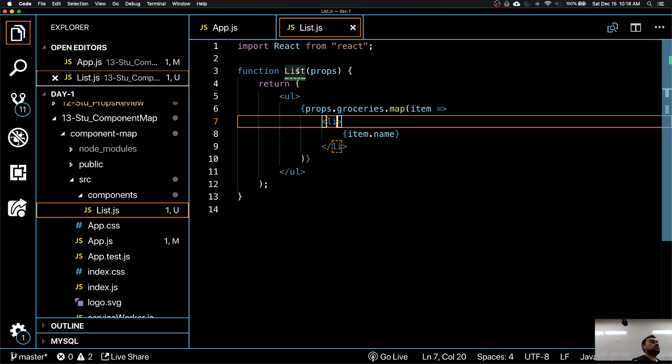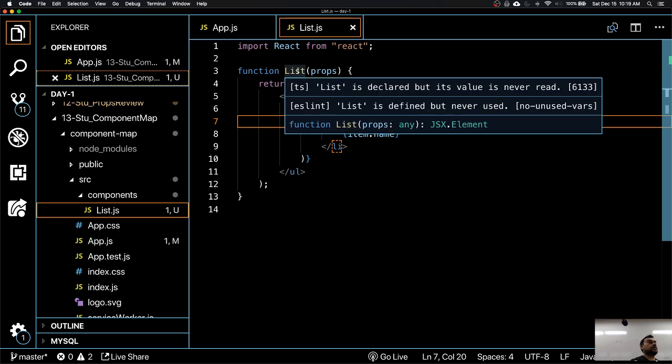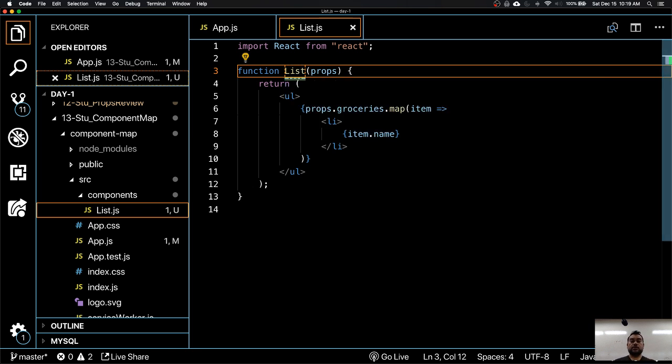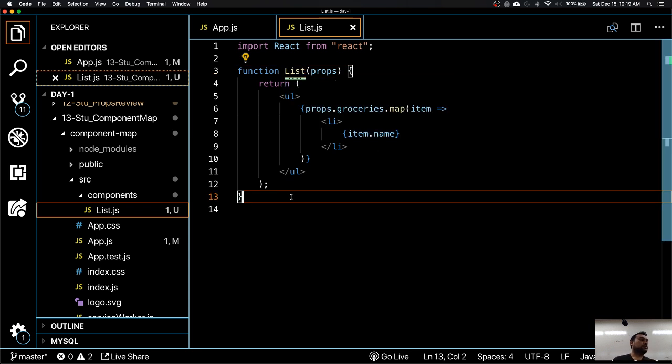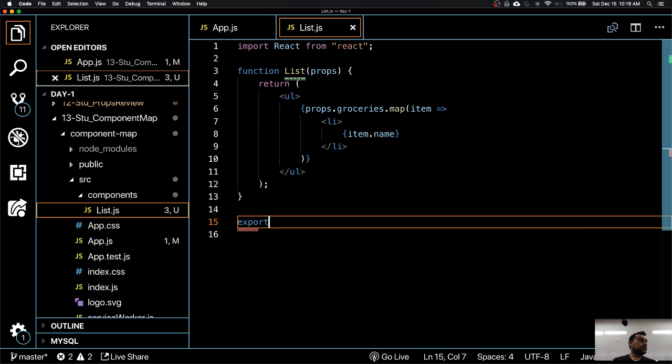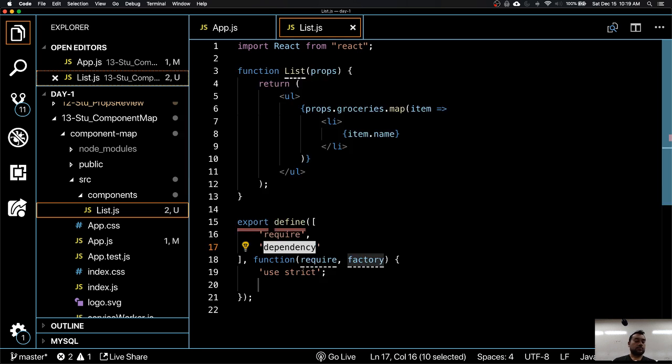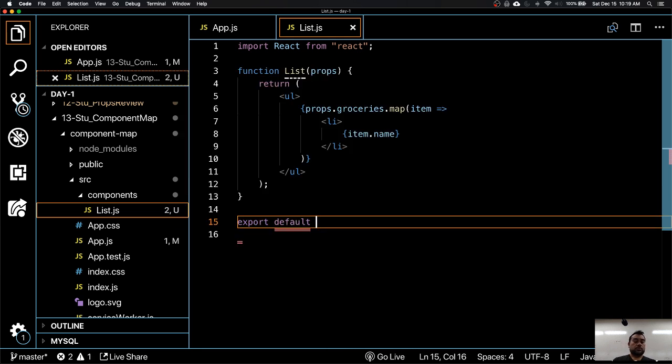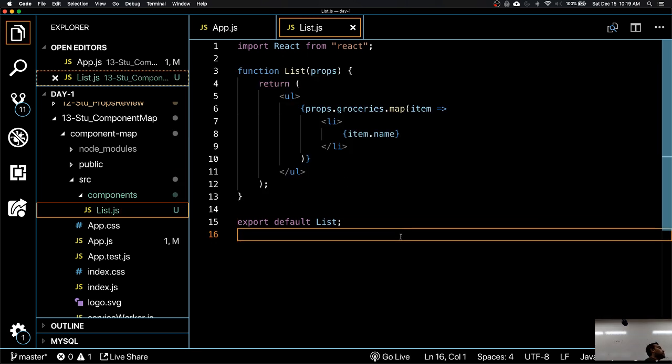Let's see. What is this? This is just declared but never used. Oh, missing the export. Okay, should fix it. Okay.